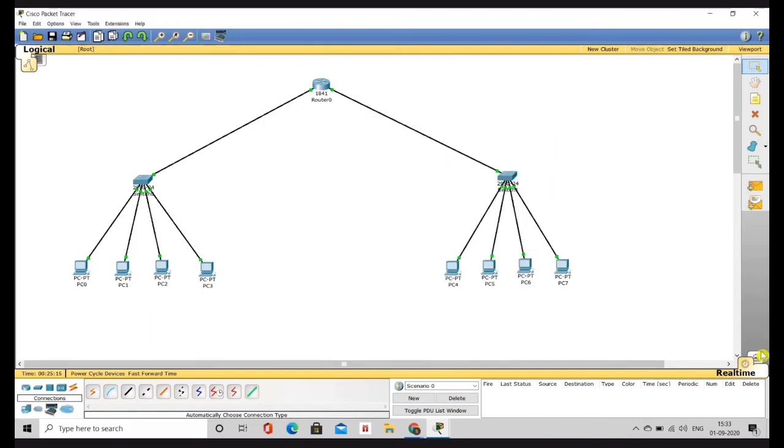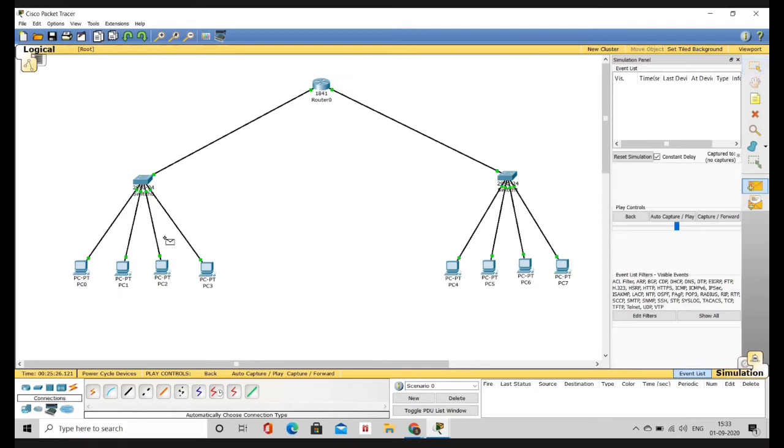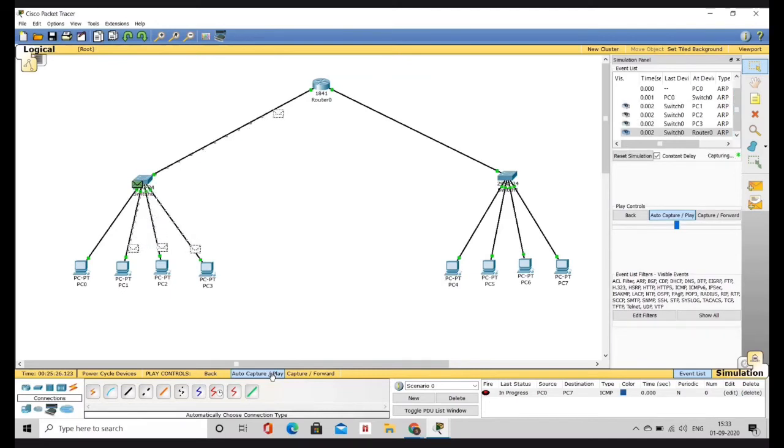Now we will switch to the simulation mode and try to transmit a packet from PC0 to PC1, which was not possible using a switch. Now it has started. Initially the ARP packets have been transmitted to know the complete scenario and understand where the destination node is. ARP packets have been transmitted in lab 1, where the switch replied back, I know where to transmit, and PC0 received the packet. Now PC0 transmits the actual ICMP packet.